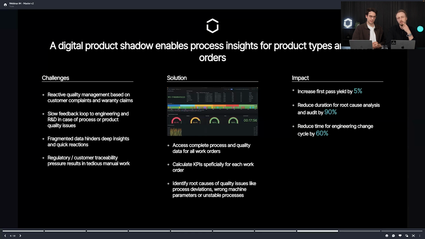When we're talking about R&D, there is a very slow feedback loop to translate any issues you have in production and quality back to engineering, so that product and process can be updated. And then, of course, if you want to have any deep insights, fragmented data hinders you. Later on, if you have quality issues or because of regulatory reasons, there's also a lot of manual effort to create these reports, with many data sources, some of them with low data quality and so on. So these are definitely tons of issues that we could solve.